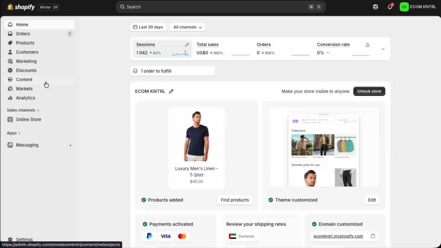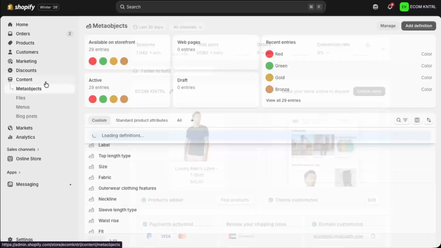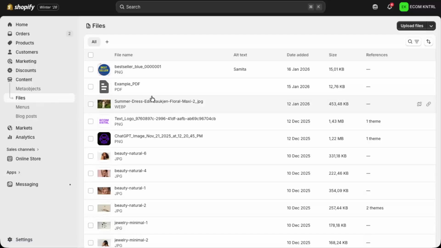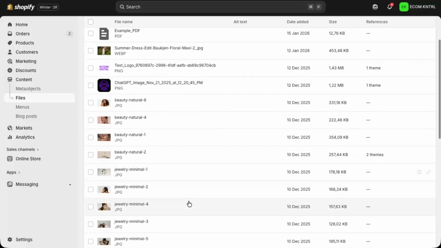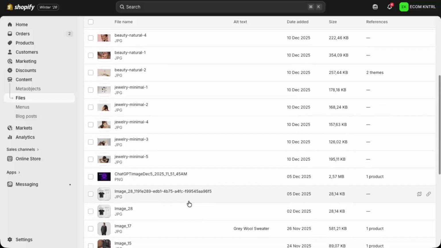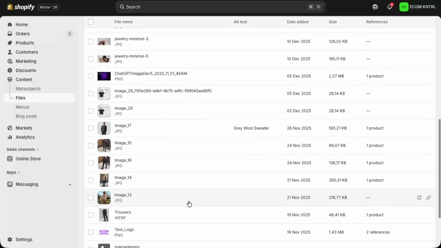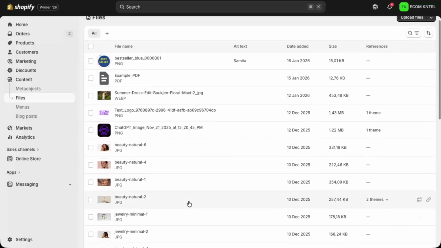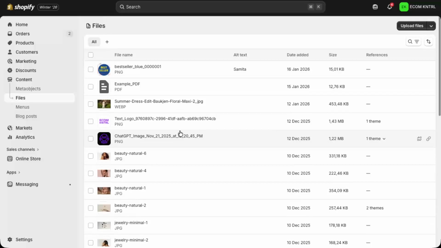On the Content page, you'll see a few different options. What we want is the place where Shopify keeps all your uploaded images and other media, so go ahead and click on Files. The Files section is essentially your store's media library. Here you'll see a list or grid of all the files you've uploaded over time, including product images, banner images, logos, and any other media you've added.